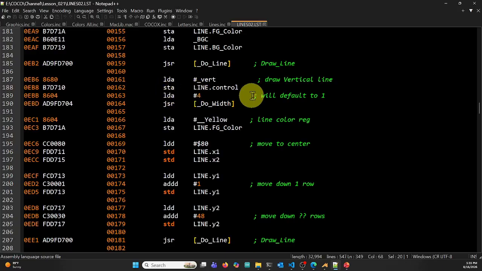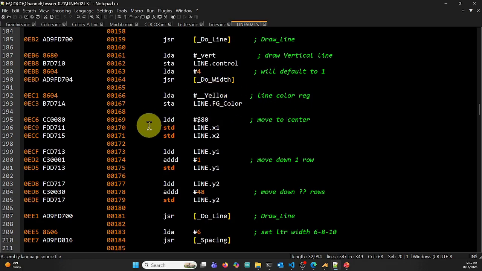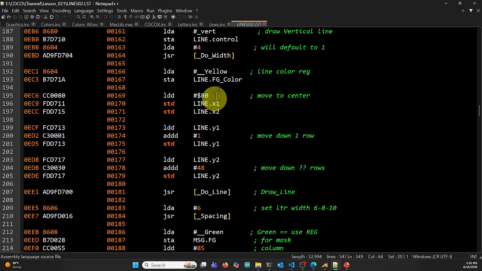Okay, load A4 and jump to subroutine do width. Width only takes a 1 or a 2. If you give it anything else, a 0, a 3, a 9, a 12, it's going to just say that's no good, and it'll default you to 1. So I put it in there to make sure that worked. Here's our yellow color, and here I changed the parameters.